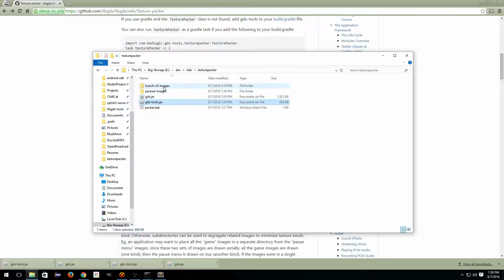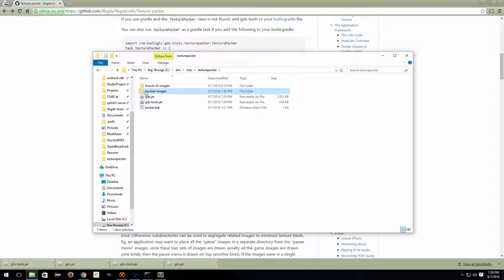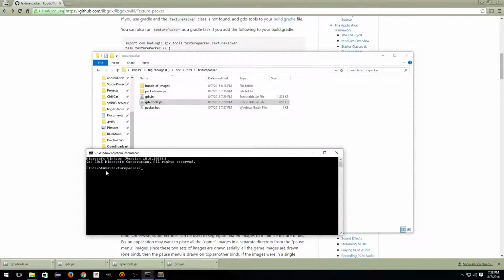gdx-tools.jar, and I've made a couple folders in here as well. One is bunch of images, which has many different images as separate files, and I have this packed images folder, which is currently empty. So we want to run the TexturePacker class that is contained somewhere in these jar files. To do that, we're going to open a command line in this folder by typing cmd in the address bar, and you can see we're already at the location that contains these files.